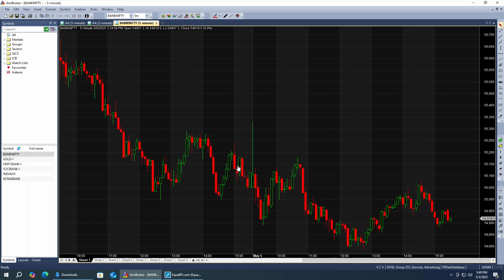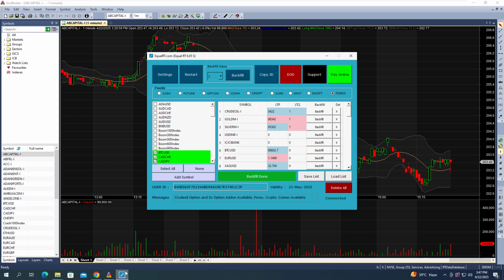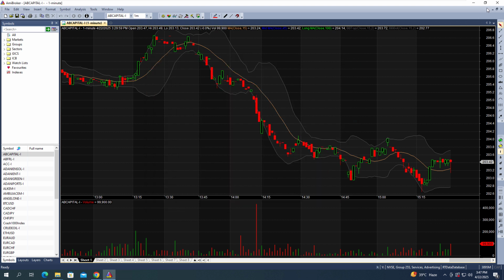Once you are done with your trading, to close the software, first, close the data feed, and then close Amibroker.